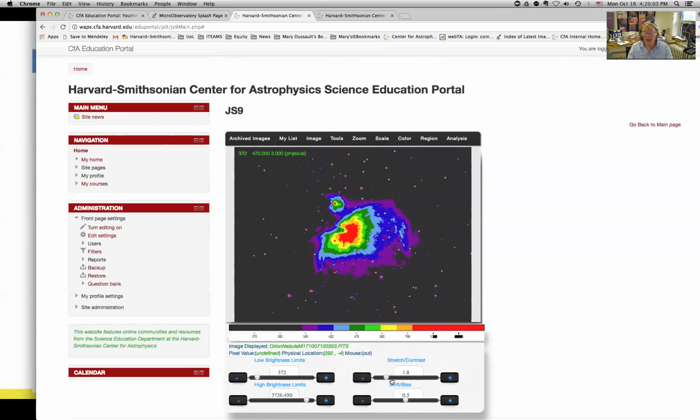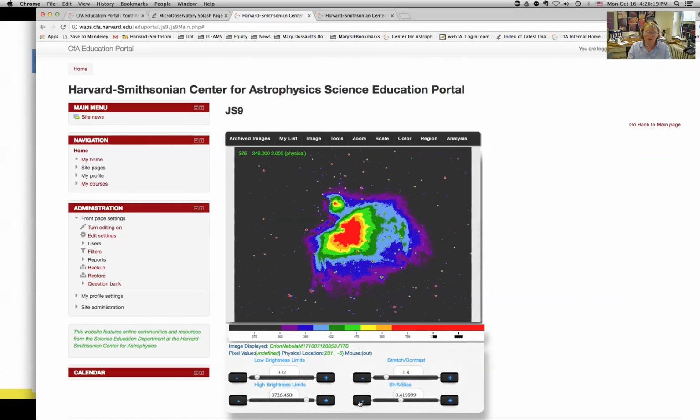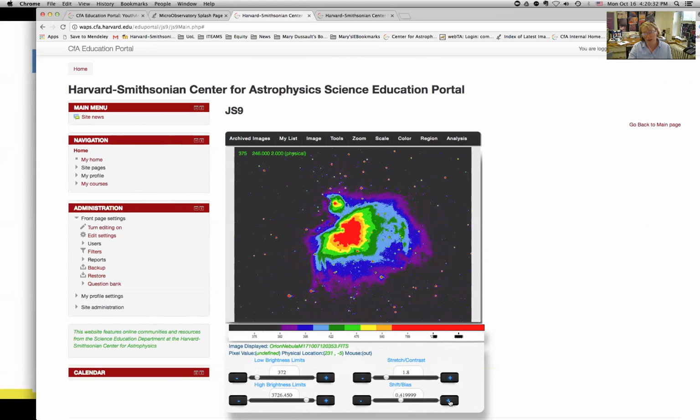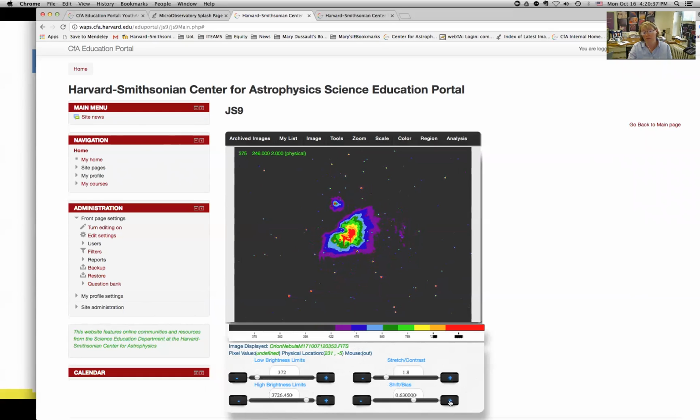And then this adjuster shifts that set of colors towards lower or higher pixel values. So as I move this one way, if I shift to the left, I'm using those colors on lower pixel values, which is actually the outer parts of the nebula. So you see that being enhanced. If I move it to the right, it's shifting those to brighter colors, which is putting more emphasis on the interior part of this nebula.